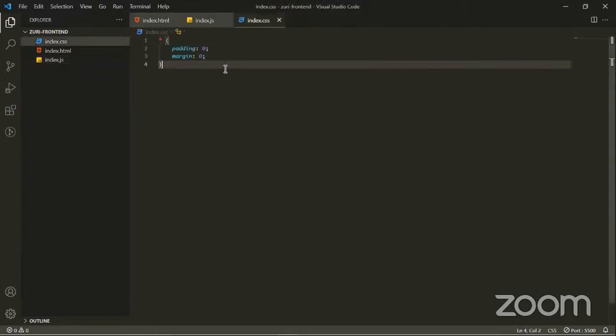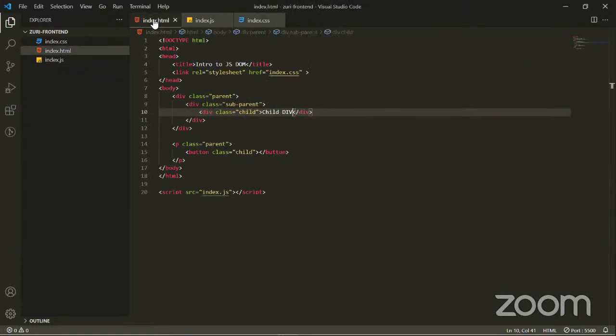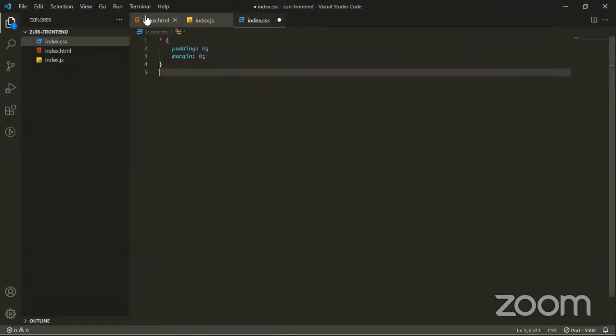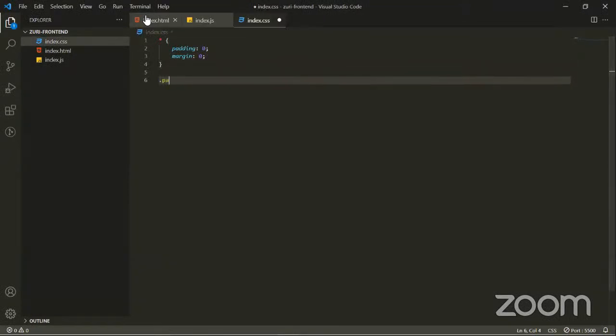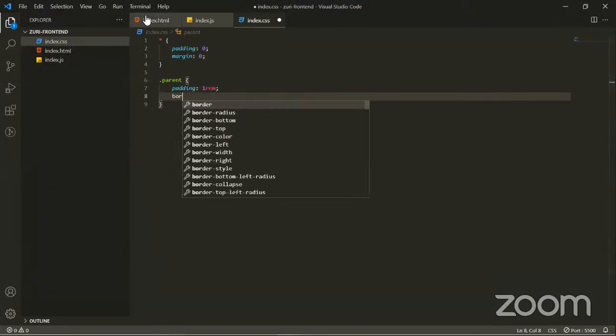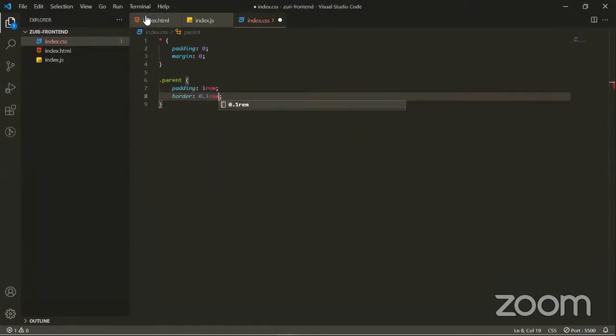Maybe I should style them so that it doesn't look so undescriptive. So let me target all parents. Parents. And I want them to have a padding. Let's see. Okay, we should also have a border so it doesn't get so confusing.